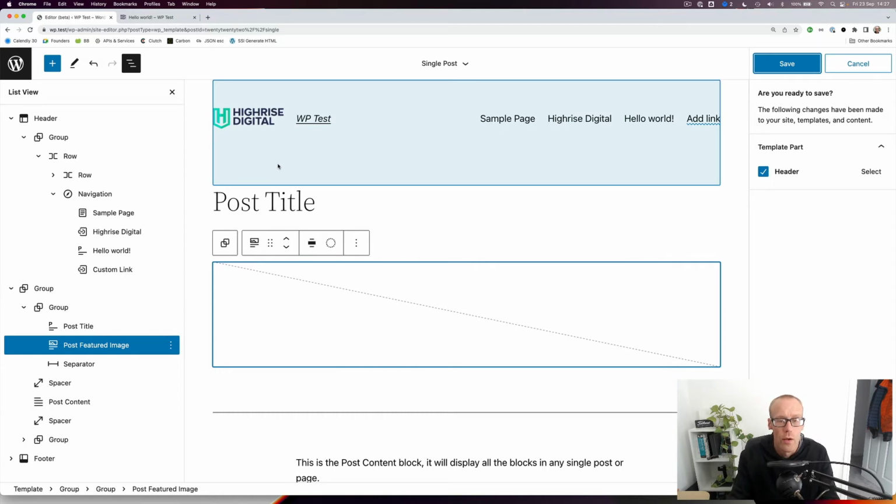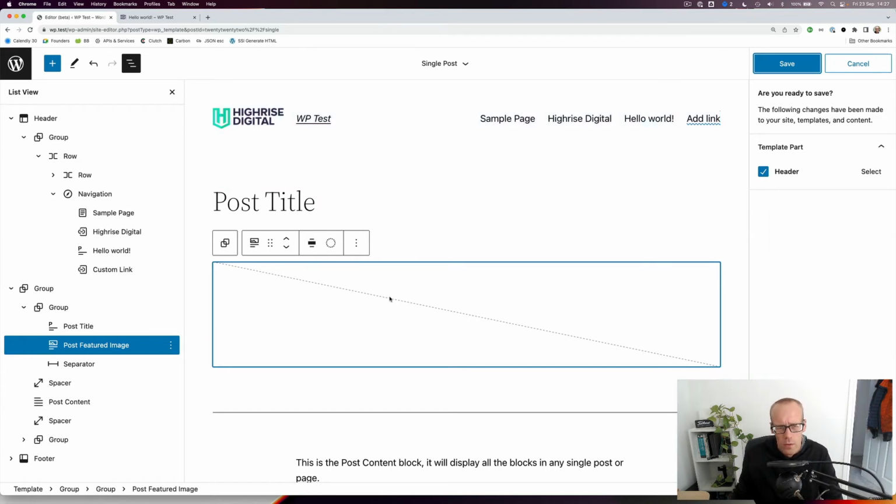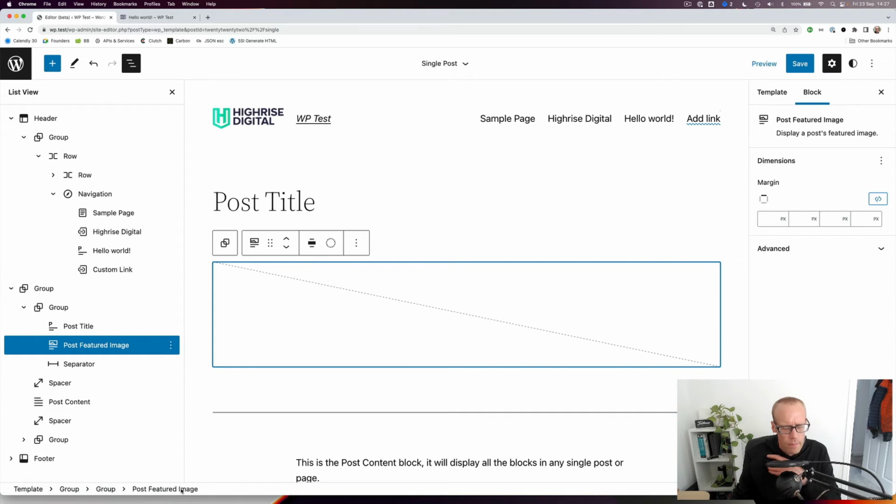Right, so I think I need to create. Just what I'm trying to do here is create like a different header for different templates. So I want the single post header maybe to include like an image at the top. Or maybe it already does. Is that the featured image? Yes, it is.